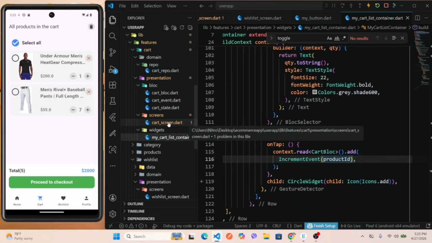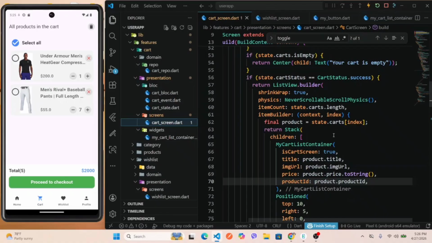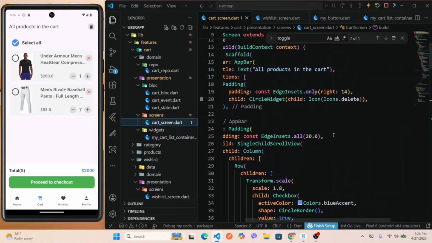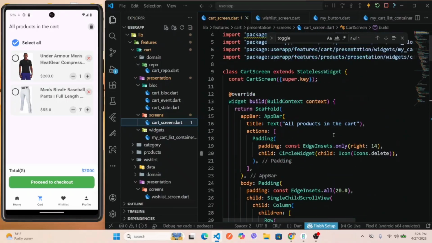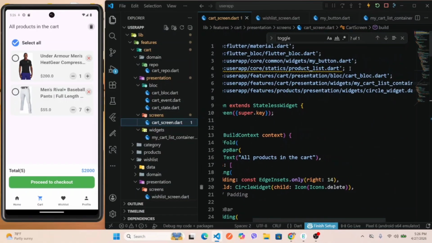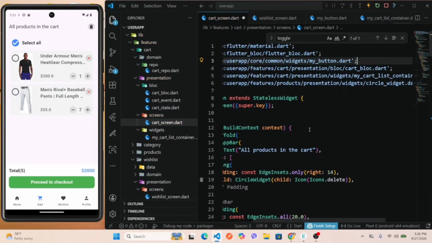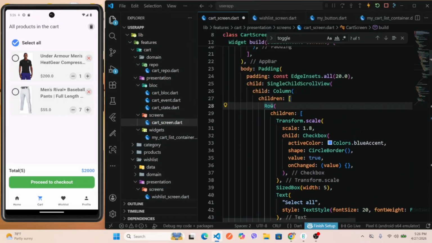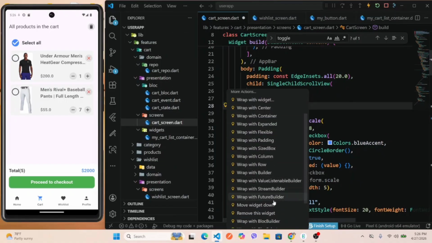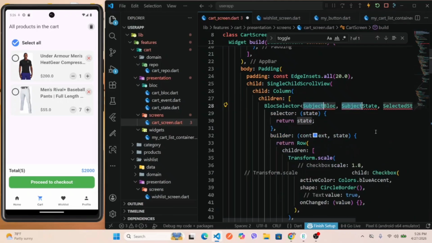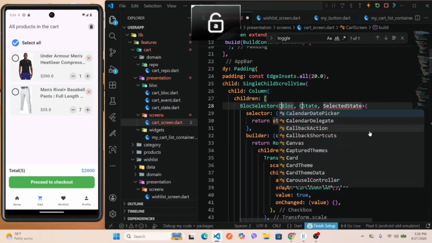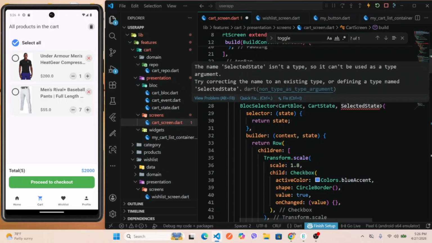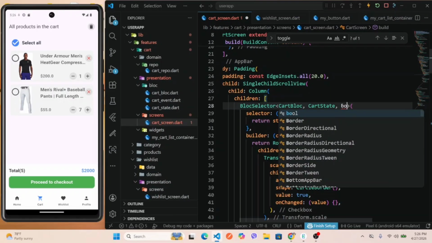Now open up the cart screen again and scroll up. Okay, let's remove this product list dot import file, and let's wrap this row for the select all. Let's wrap this with the block selector and change this to cart block. Here, change this to boolean.